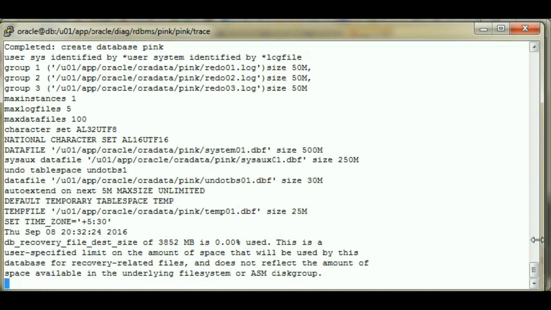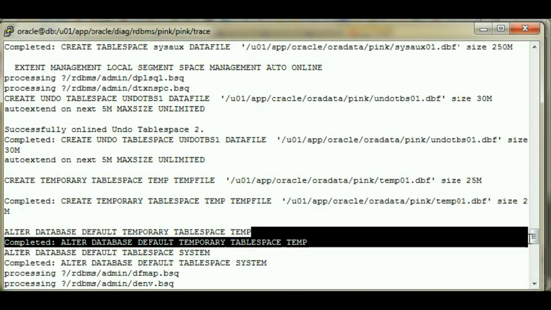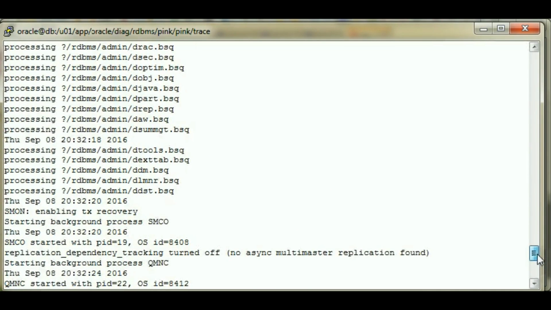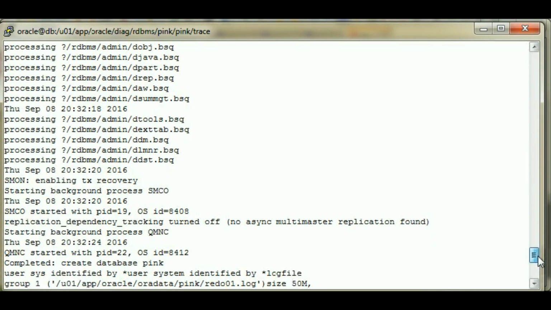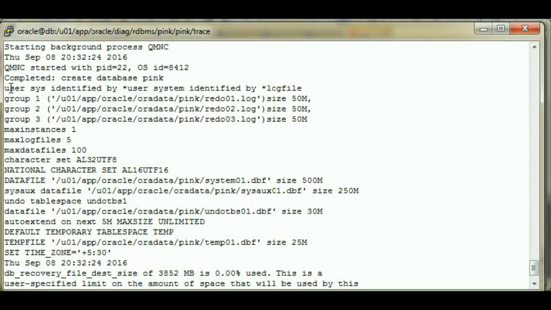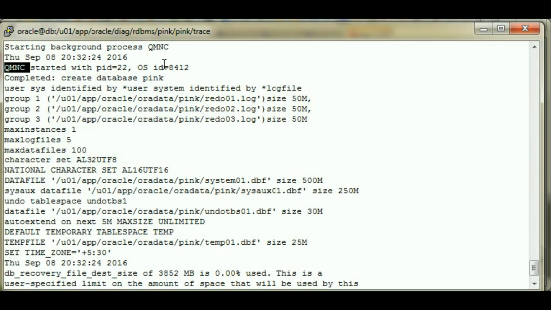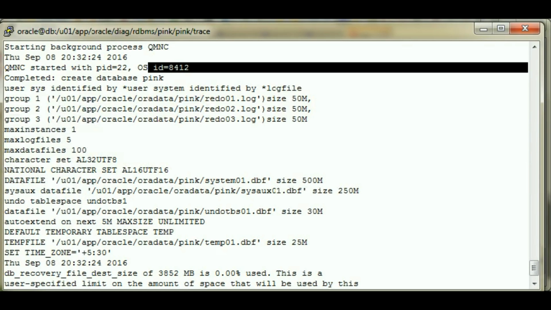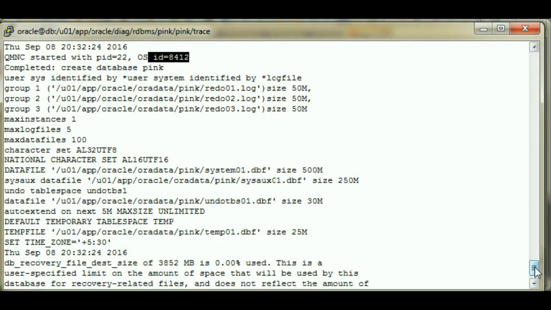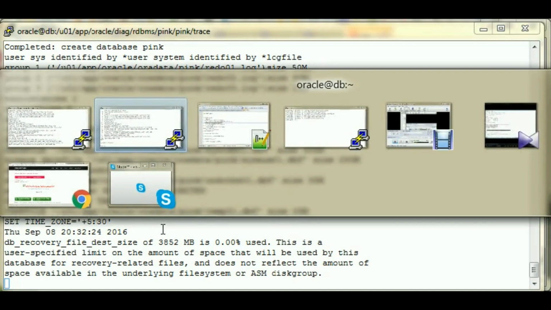So in that case, all these files are created and some background processes are also activated after my database goes into the nomount stage. So see here, this is my create db statement file.